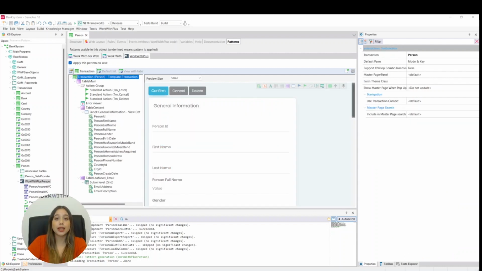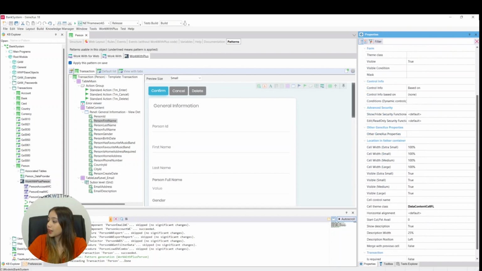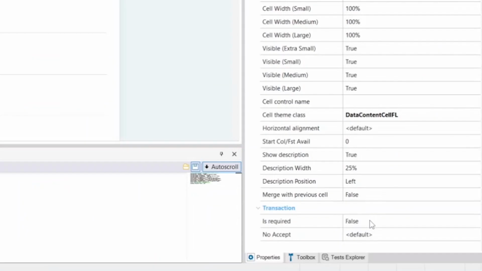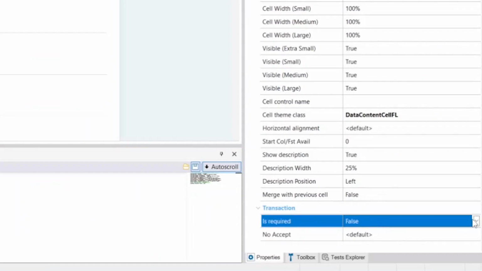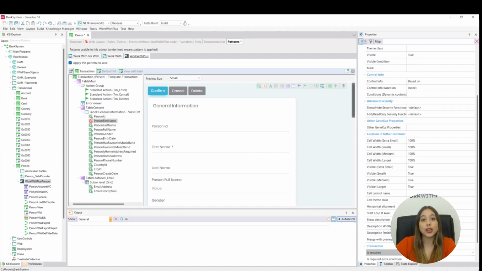In this case, we must go to the Transaction tab. We select the attribute that we want to place as required, and from here, from the properties, we look for the isRequired property. Here it is set to false, as we can see. But when we set it to true, and we see that it turns red, we can see that next to the attribute, the name of the attribute, there is an asterisk, which tells us that it is correctly set as required. Now we will save it and look at what the output tells us.